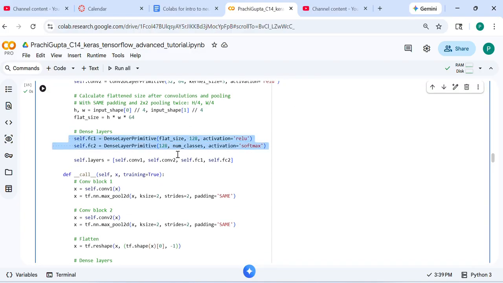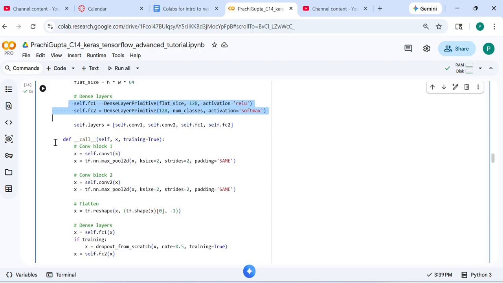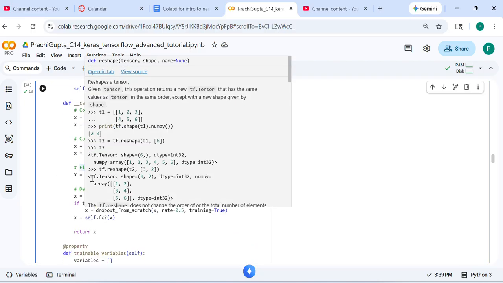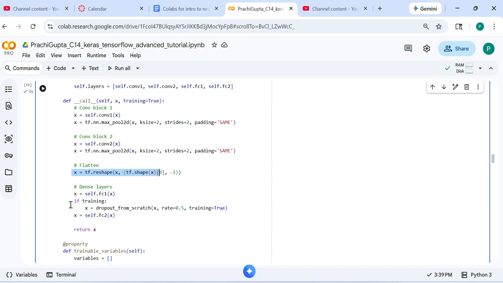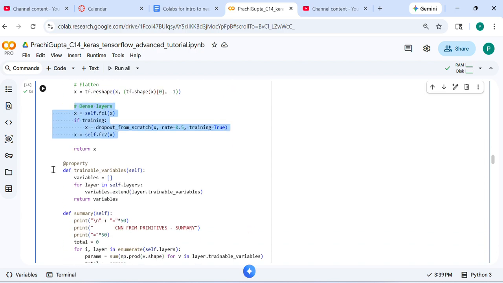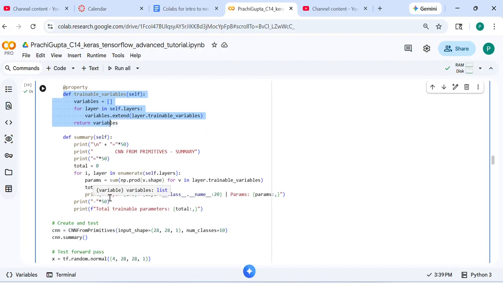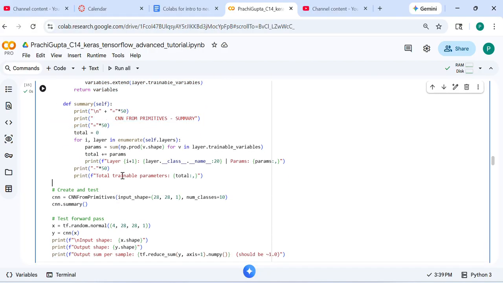Then we will define the dense layers, and we'll call the dense layer primitive, and then we'll call the convolution block 1 with tf.nn.max_pool2d, and then we will define the second convolution block with again the max pool 2D function. Then we will flatten and reshape it. Once that is done, we will define the dense layers for it, and then we will return x. So this is how the trainable variables are created, and for the summary we will use this summary function where we will print the summary of the trainable parameters and whatever we have done.